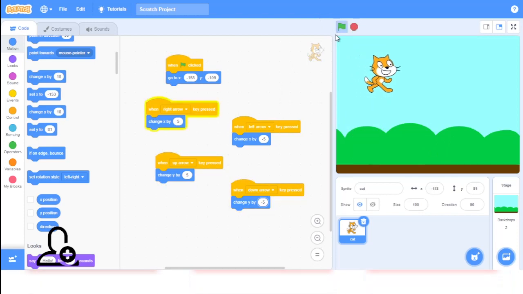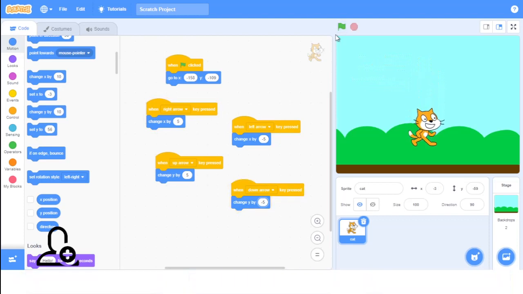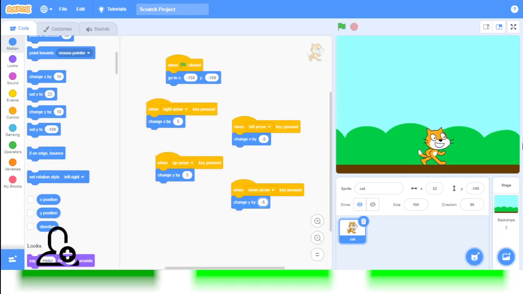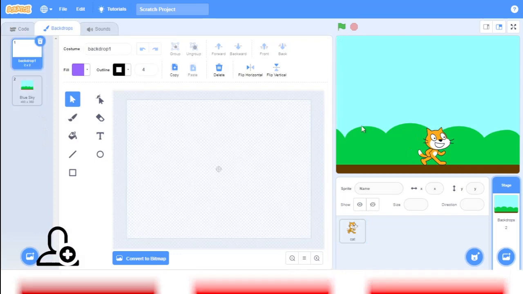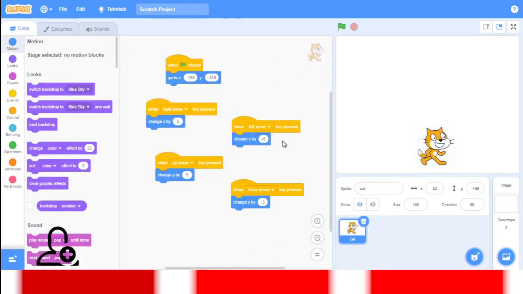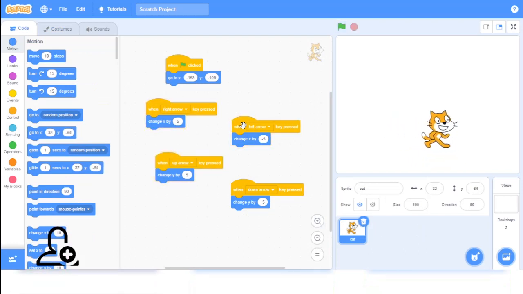There's nothing like gravity for now. The backdrop is just there for the sake of it. You see, the cat can go anywhere. And then we switch the backdrop to white. You see that it's not affected in any way by the backdrop for now, because we have not yet given instructions. So that's it, basic movement with the cat.